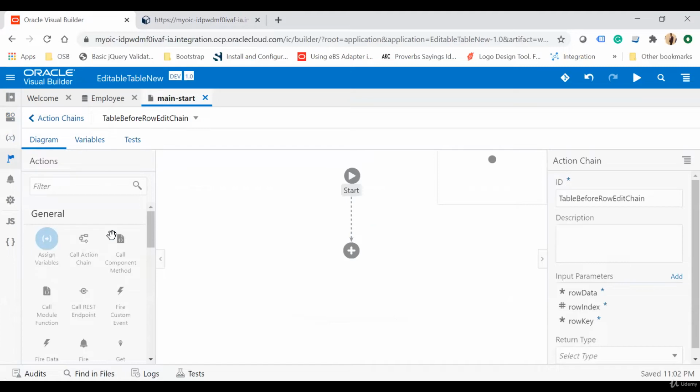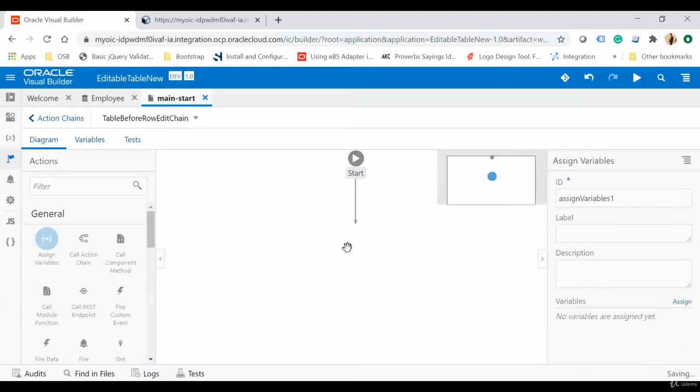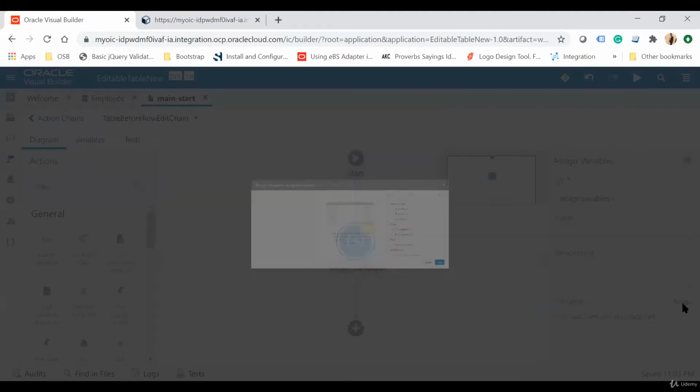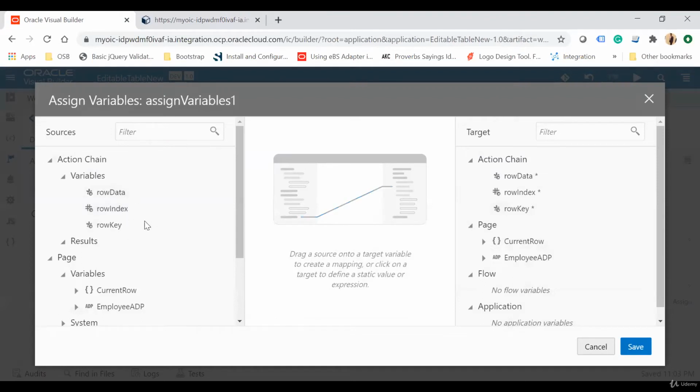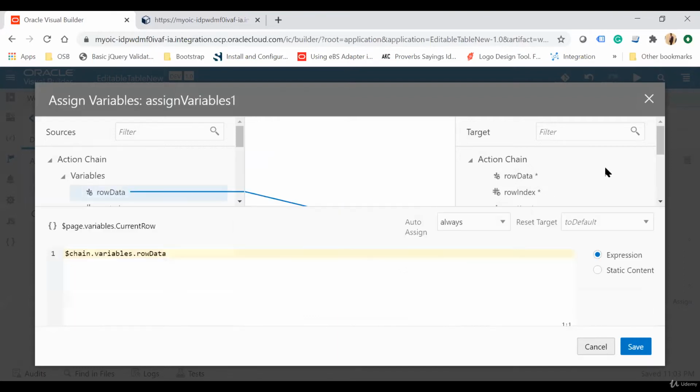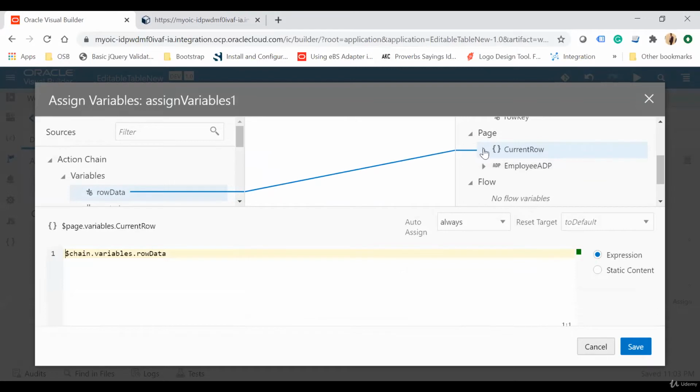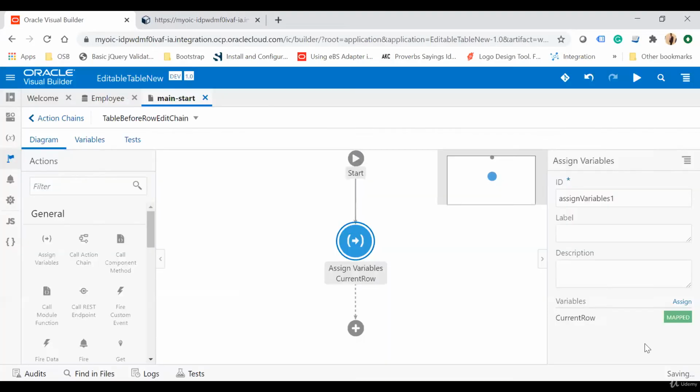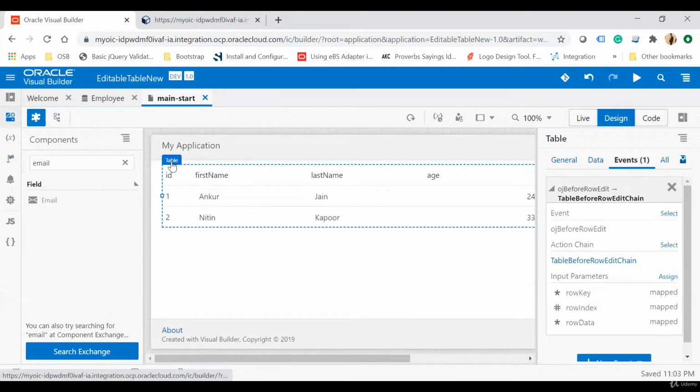So I will use this assign and then click on assign. Here you can see the row data, row index, and then row key. I will assign this row data to the current row. The current row is the variable which we have created just before this step. Okay, so that all the row data which you are trying to update inline will be copied into the current row, and then save.